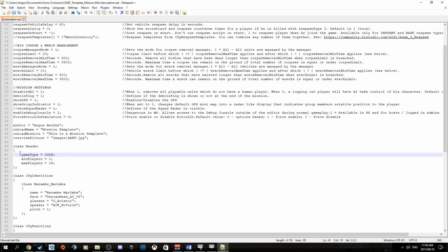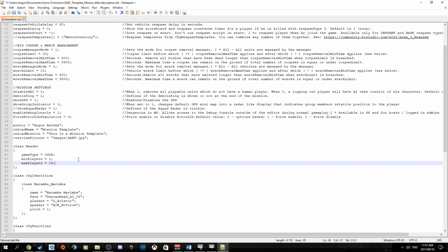So the game type, basically we'll always use co-op, I guess. In some circumstances you might use PvP or something similar. I don't believe it's actually called PvP in this game type, and you can leave it co-op if you really want to. It's not going to make a huge difference. It's just what gets displayed on the mission type up top in the load screen.